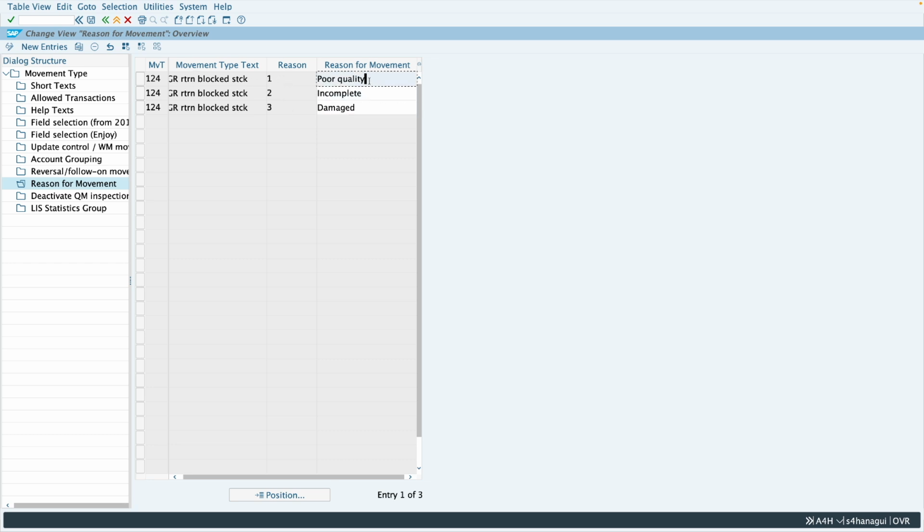So whenever you post a movement type 124, in the field reason for movement, if you take a drop down, you will find these reason codes and these descriptions appearing there. So that is configured here in this reason for movement subfolder. So till now we have seen all the major configurations related to any movement type.